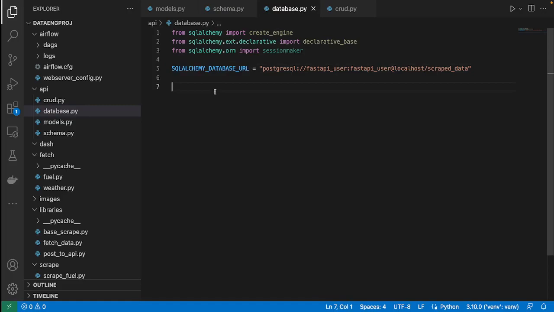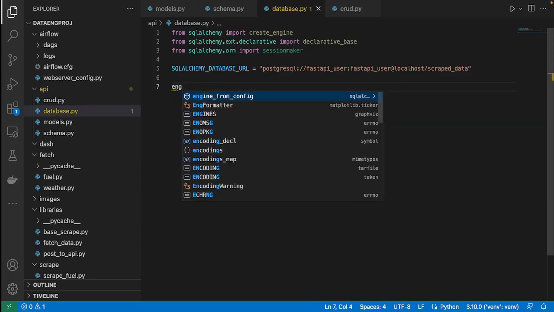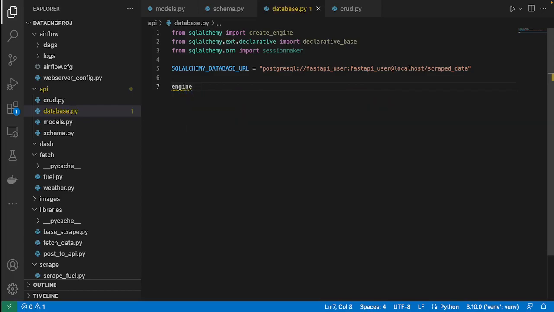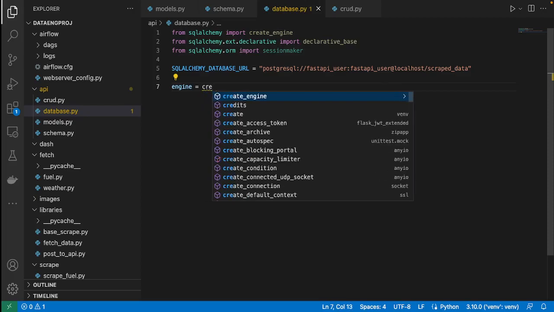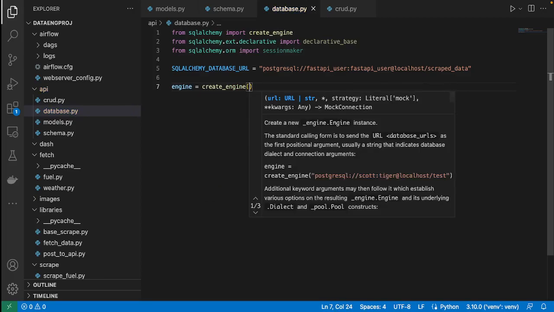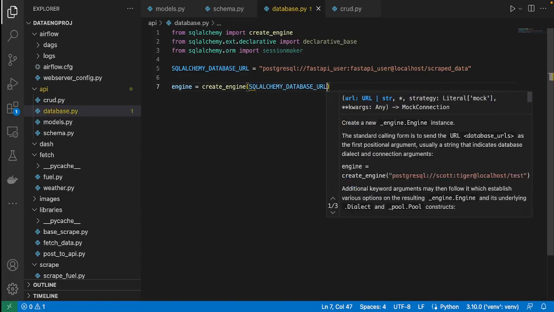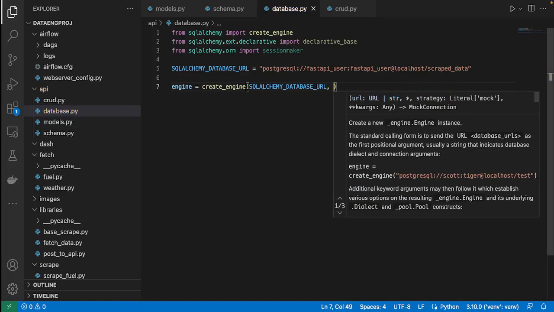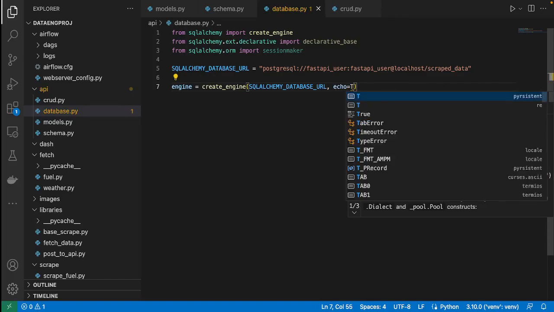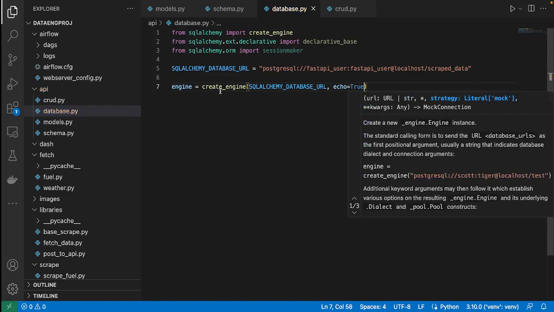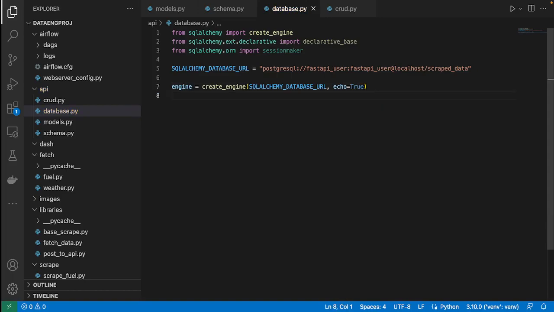So let's create an engine. Engine is going to be create_engine. Remember we imported create_engine, and we are going to use this variable. Whenever I'm creating this engine, I want it to show stuff on the terminal, so if I need to debug it, we'll look at it. So echo equals true.